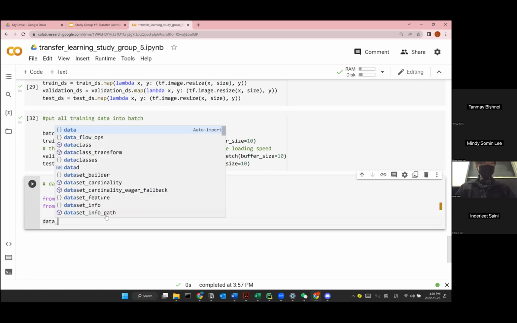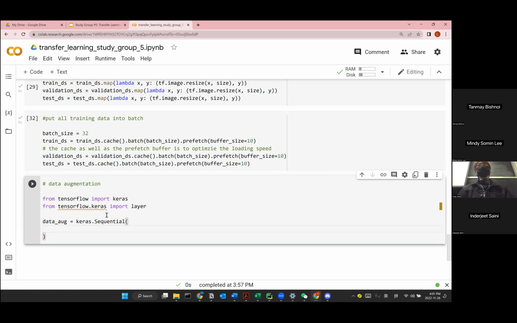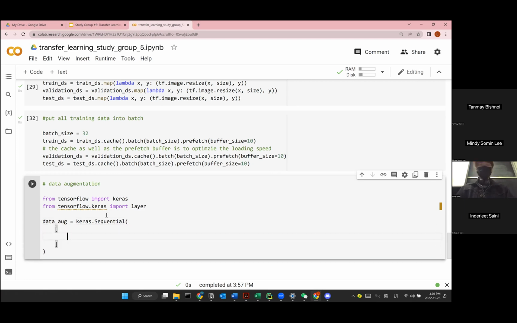I'll just create augmentation. Yeah. And that's Sequential. So I'm using Sequential again, but in this case not in the model context. I'm just concatenating different layer operations such that I can pre-process the image before the training.